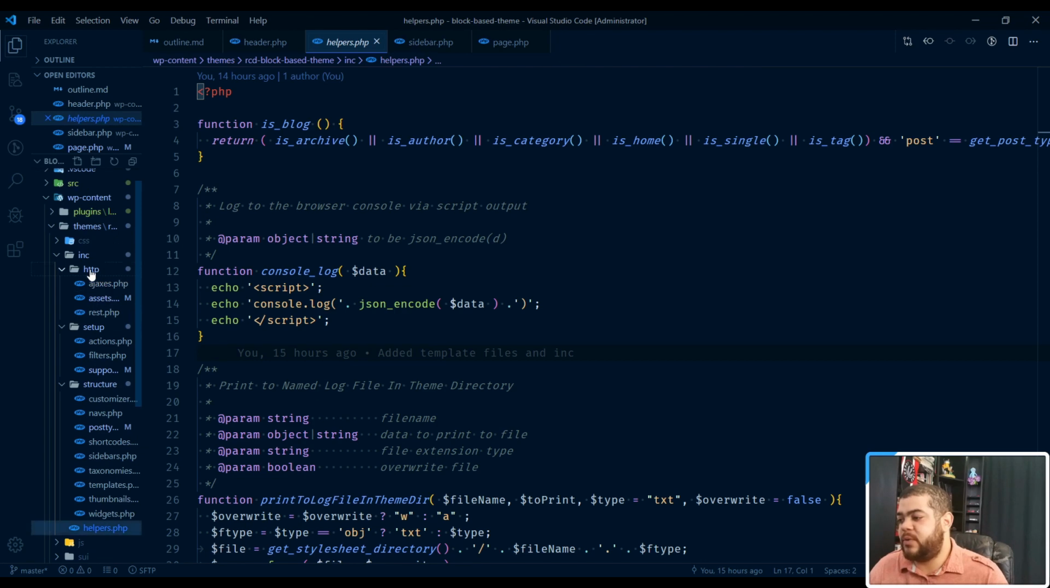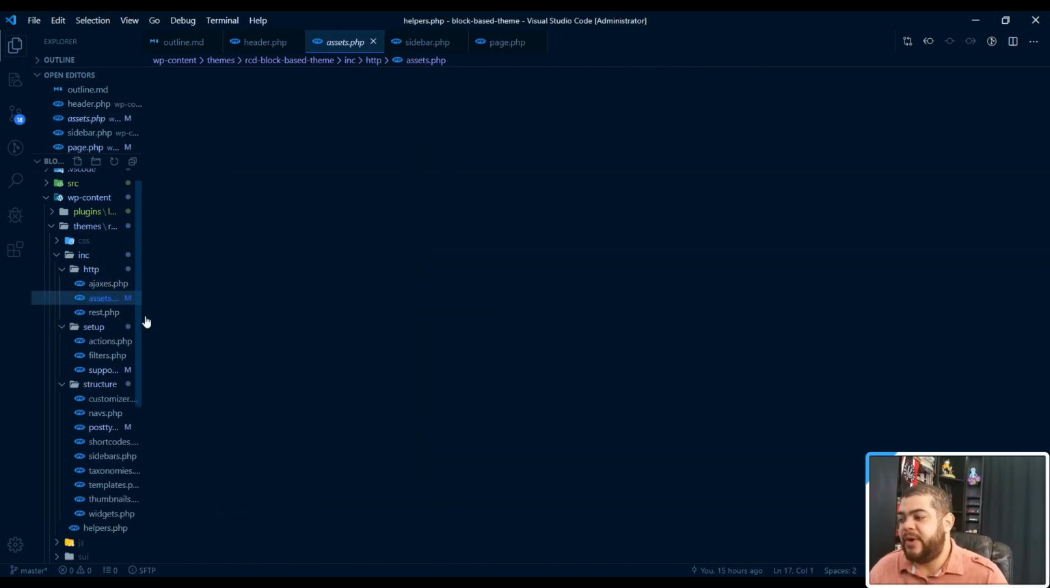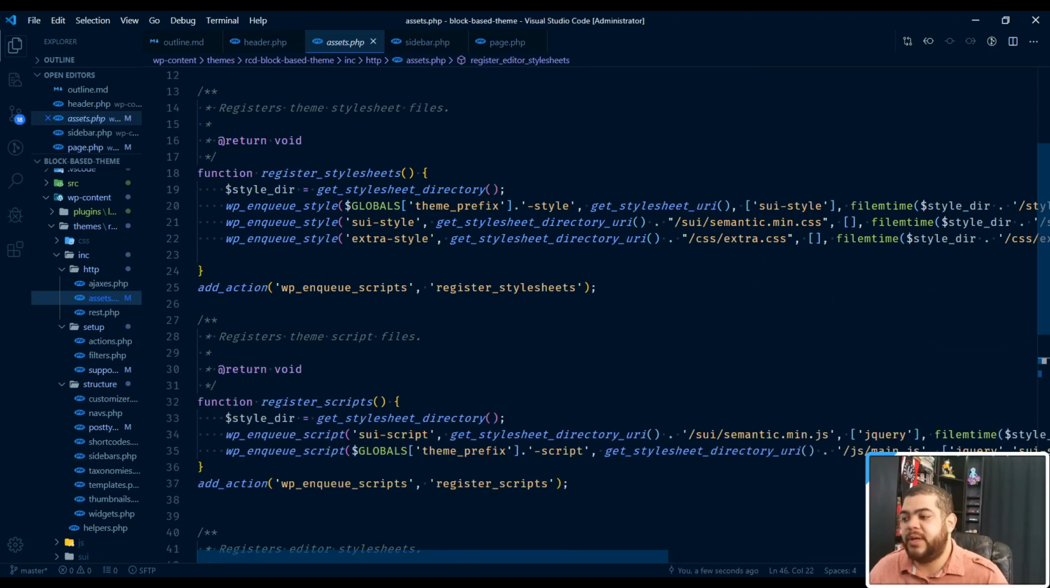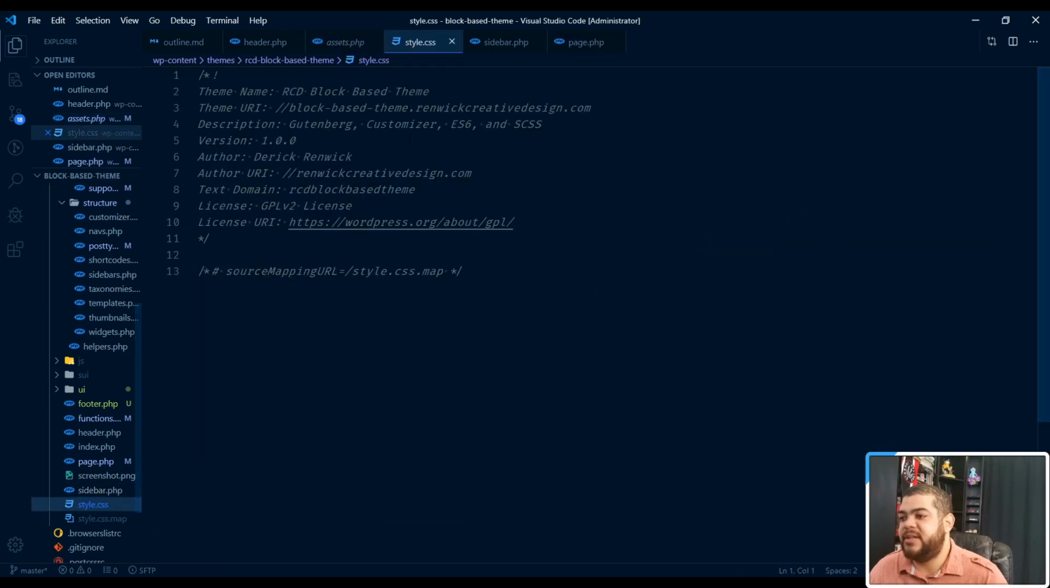So let's take a quick look at the HTTP folder inside the includes. Right now we're only using the assets so far, so you'll see that we're enqueuing our style sheets. We have our first one, which is our style. It's going to be our main actual style sheet. This is what's output here.